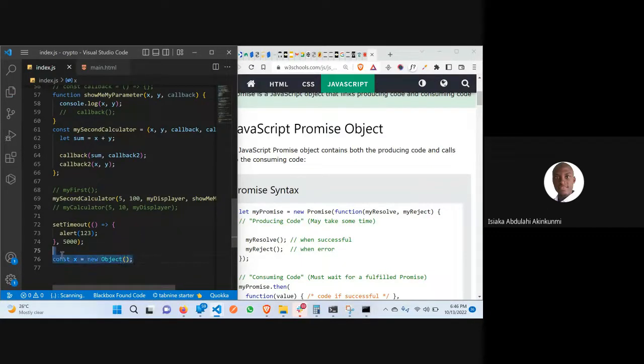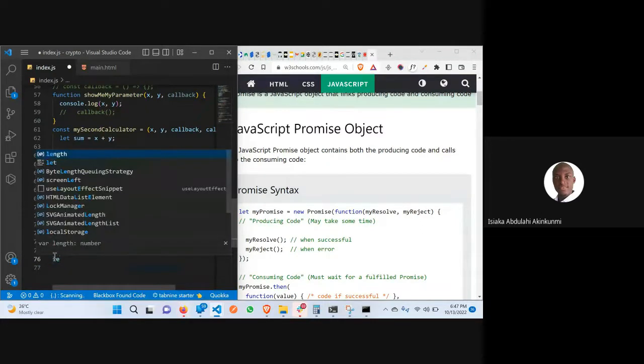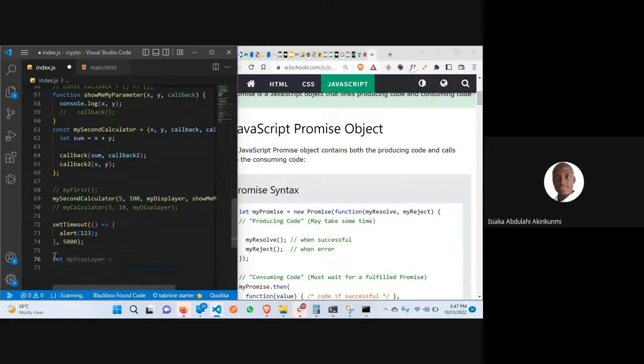So now in JavaScript, to create a promise, you have to instantiate it. That's what we call it. Instantiate by using new. So I now say, for example, let's say sum. Okay.